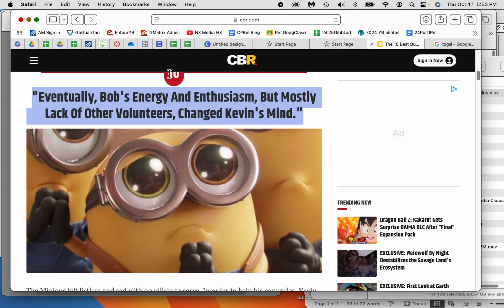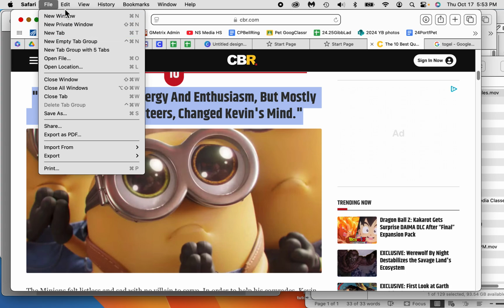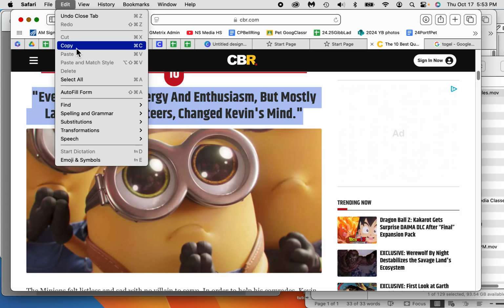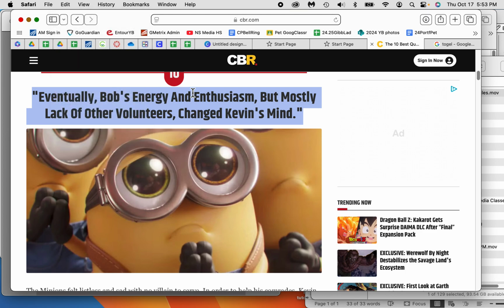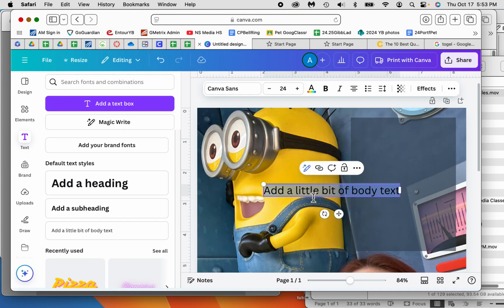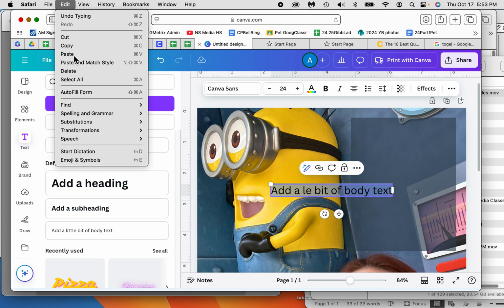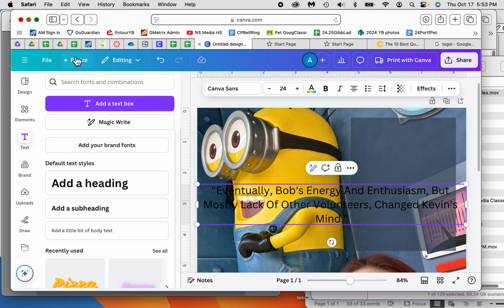I can do File, Copy, or Edit, Copy, or you can do Command C. So here I copied that from this website. Now I'm going back over here and I'm going to paste. Don't go here and delete, delete, delete. If it's highlighted, you can just paste it right in. So I can go up here, Edit, and paste it in, and there it is. Now it's not formatted the way that I like it, and it's not formatted for the assignment yet either, but all the words are in there right now. So now I have my words put in.